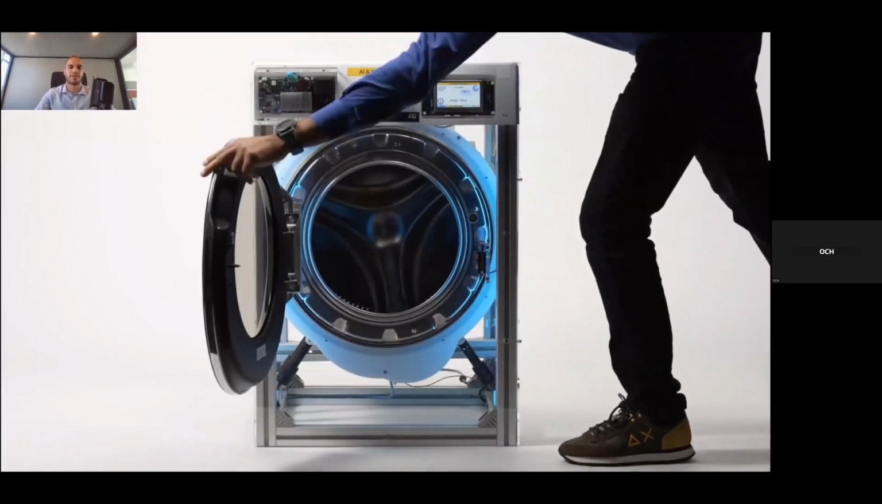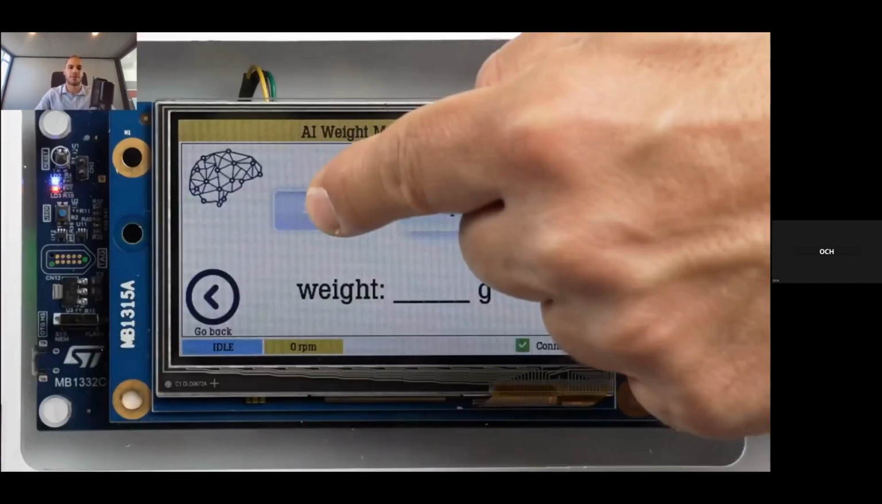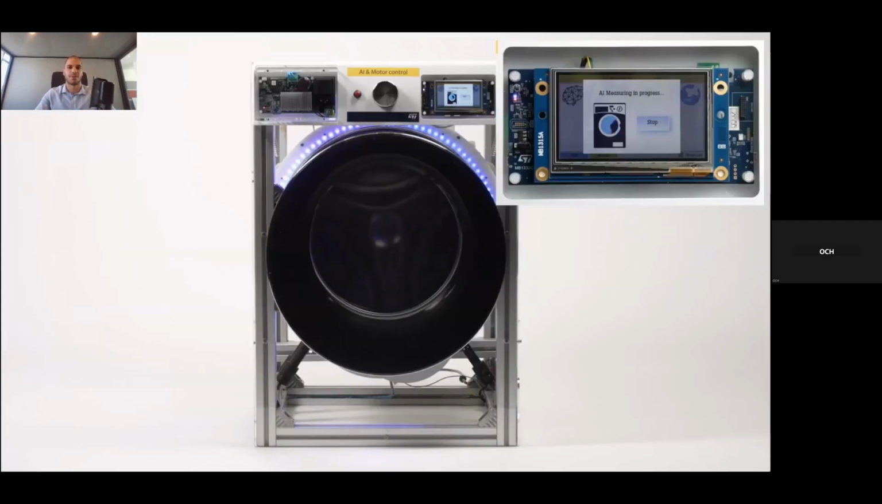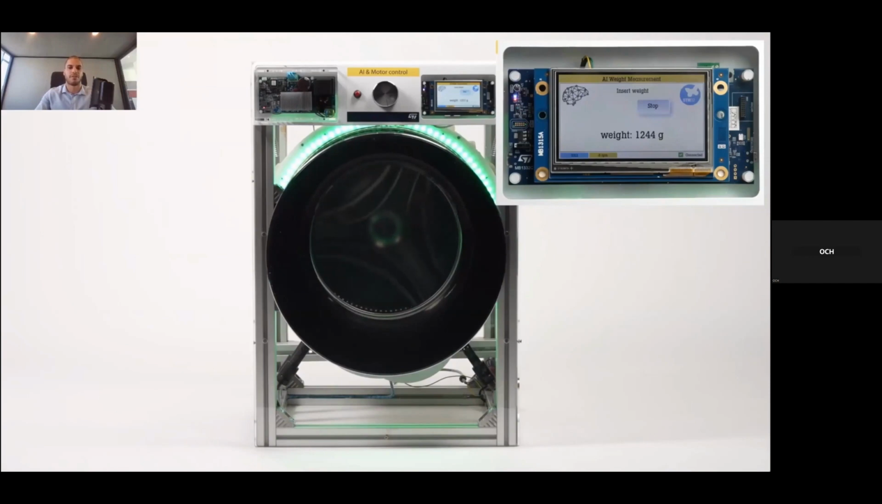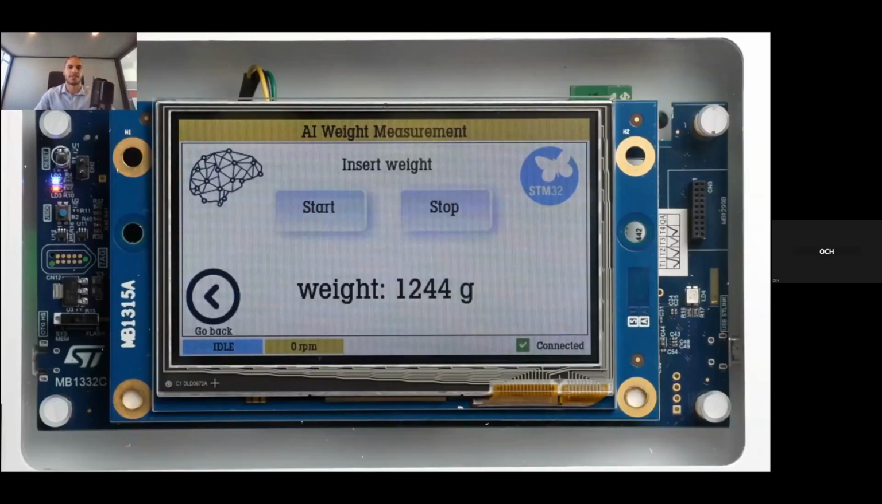So here my colleague puts 400 grams plus 800 grams. If I'm not wrong, it's 1,200 grams. And the output of the model is 1,244 grams. So less than 50 grams of uncertainty, which is better than the state of the art actually. The model is really accurate. So with several tests, we are under the limit of 100 grams accuracy.